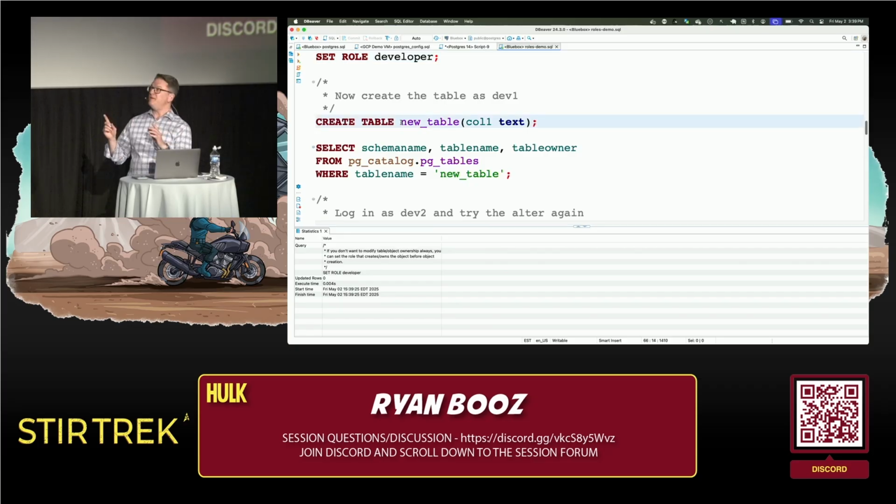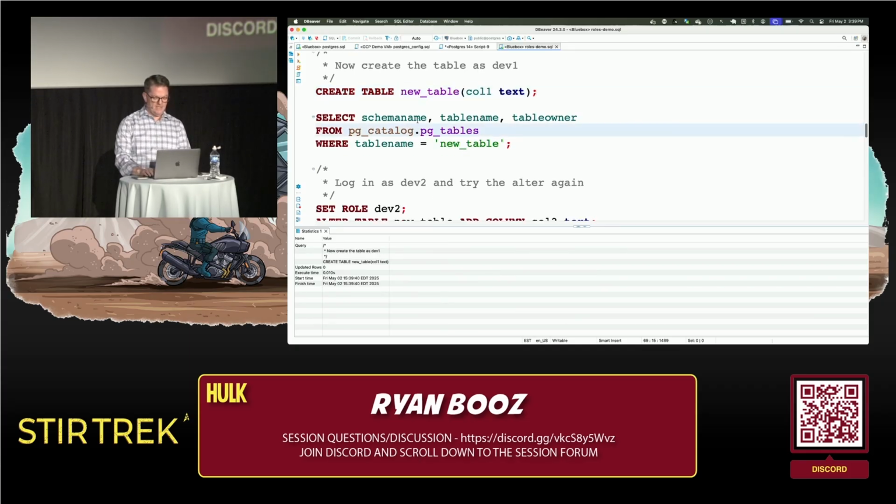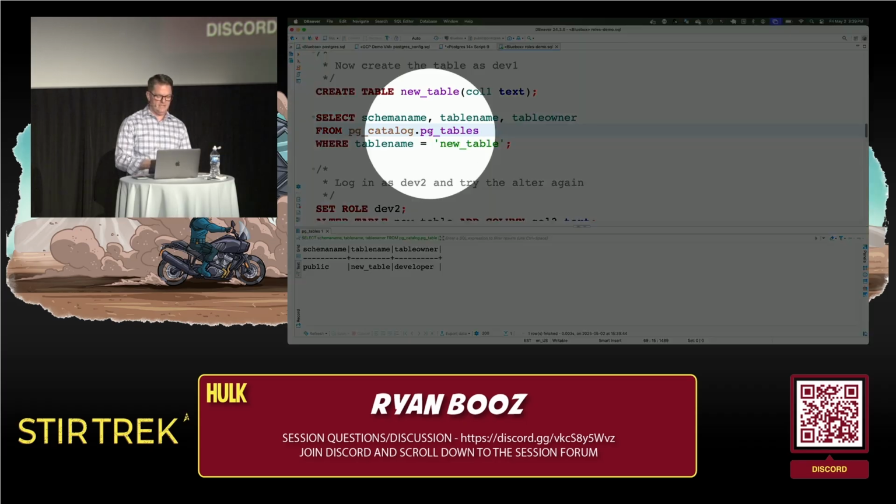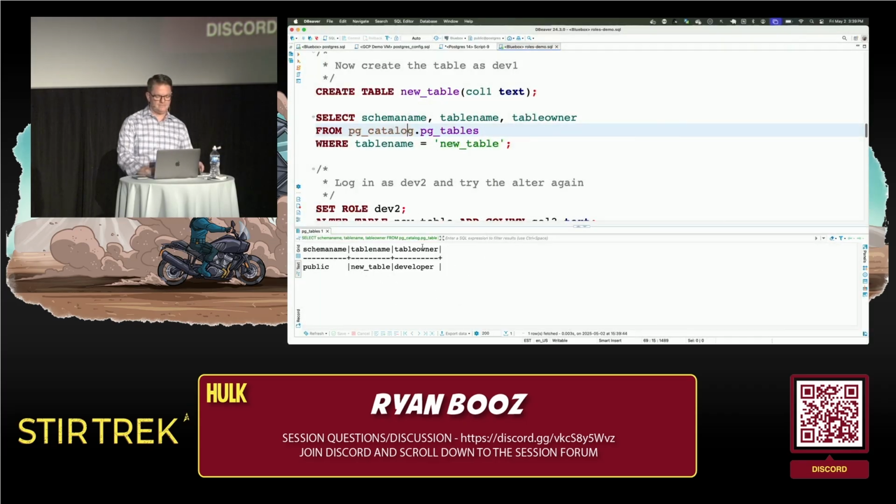And sorry, I said DBeaver earlier. My apologies. You probably are normally expecting me to highlight stuff. That's too slow for me. I'm just hitting Control-Enter, which executes the statement that my cursor is currently on. I forget to say that sometimes. So we're going to create that new table as developer. And sure enough, developer is the owner of the table.